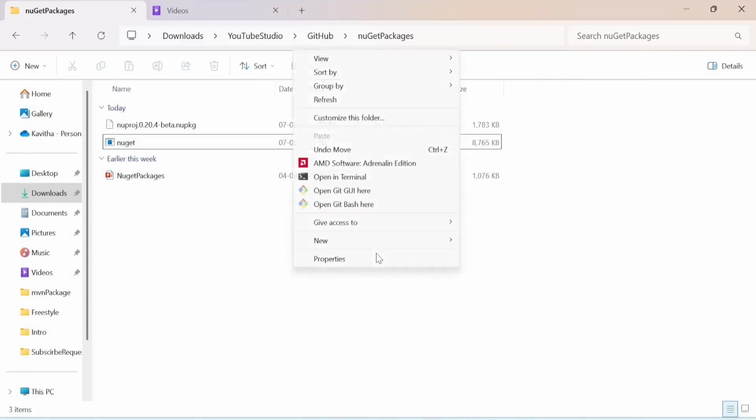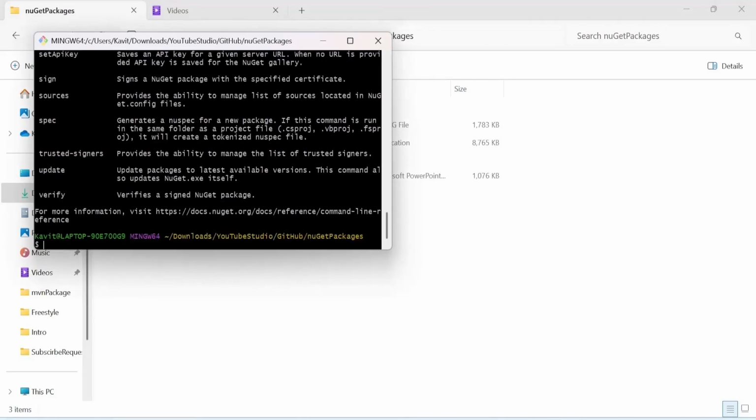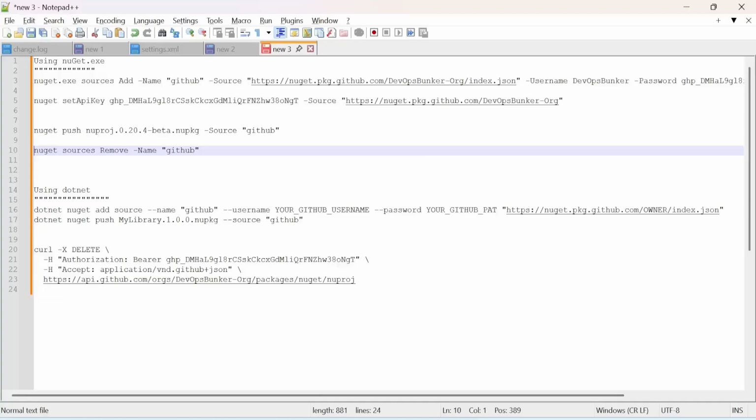Open the Git Bash from here only. You see, now we are able to execute this command, installed already, and these are the commands which will help us to upload NuGet packages to GitHub Packages. So the NuGet command, which we already installed, sources. We have to add the source as GitHub. The source link is our organization link. The username is DevOps Bunker, and the password is the GitHub token, classic token. Here we have to set the API key for the source. The next and final one is NuGet push. So let's execute one by one.